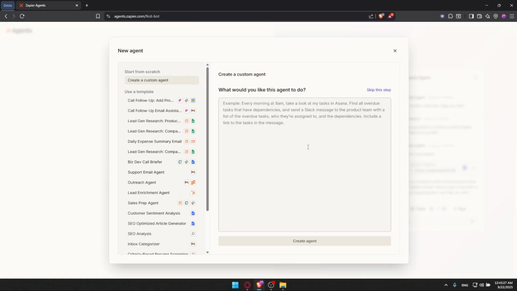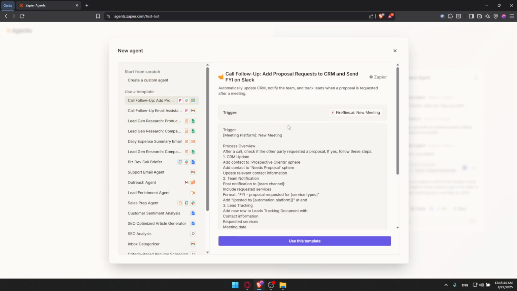This is just an example, so you can understand what these agents can do. Maybe you can give it a goal like: when you receive an email, decide if it's urgent. If urgent, just send it to Slack. If not, just label it in Gmail as later. You can add something like that. And of course, you have multiple templates here that might help you. For example, this one you can see here.